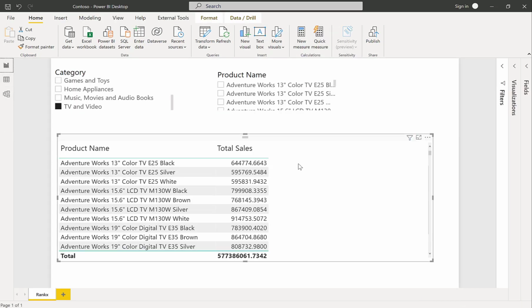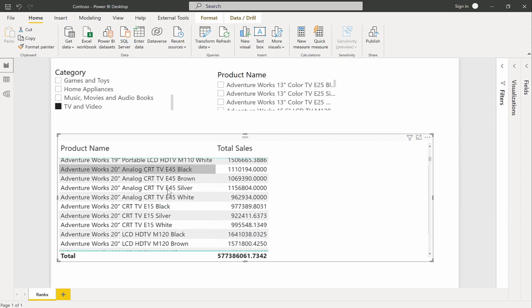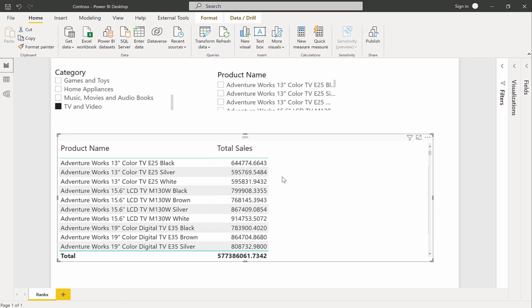Here I have created one simple page where you can see the category. These are the filters, product name and category, and a simple table where we can see product name and total sale. Here we can see all the products sold and the total sales against those products.